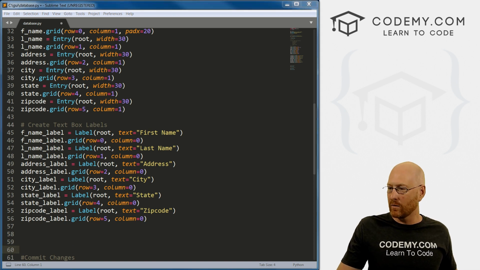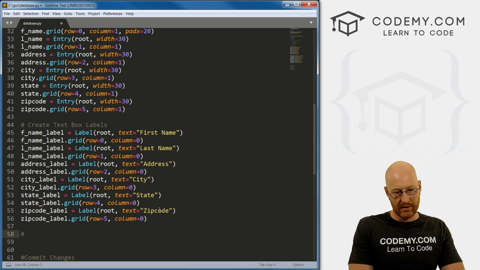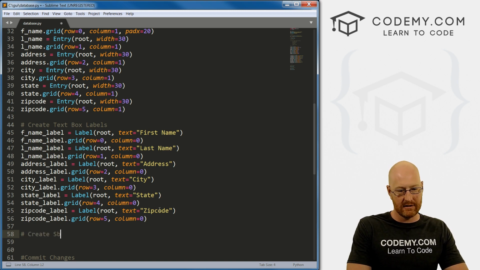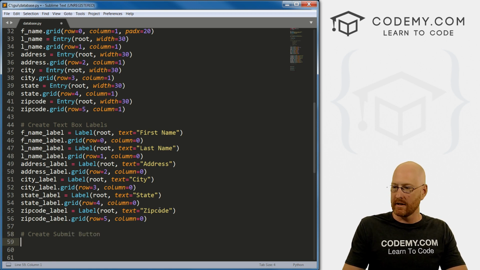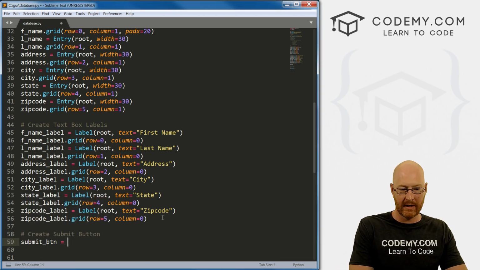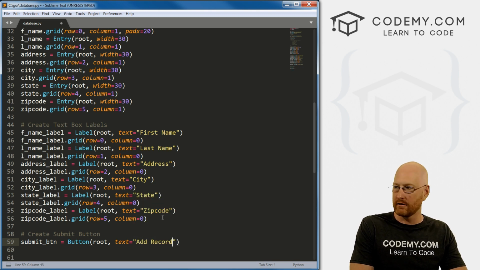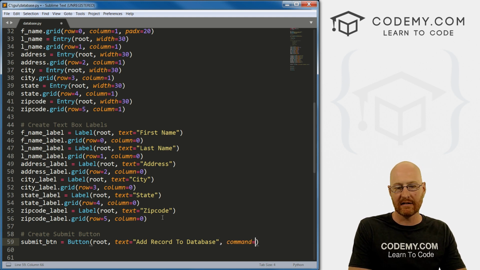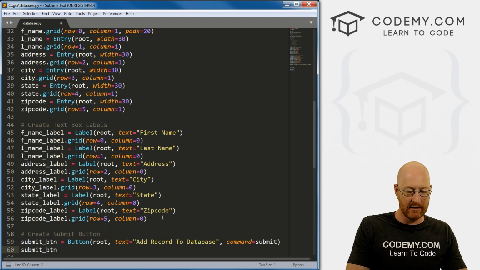Okay, so now we also need buttons, right? So we want to create a submit button, right? Okay, so let's call this submit_button, and that's going to be a button, and it's going to be in root, and the text is going to be what? Add record to database. Right, that works. And we want this to have a command, and let's just call this what? Submit. Probably good. All right, so we want submit_button.grid.